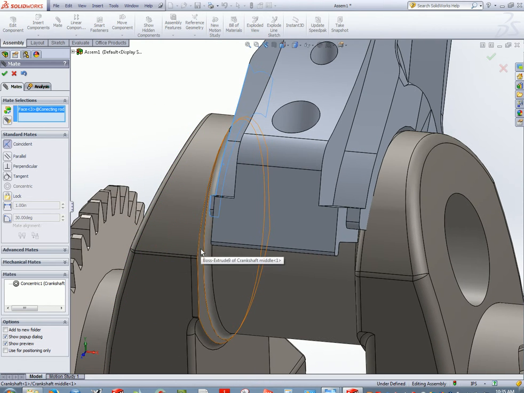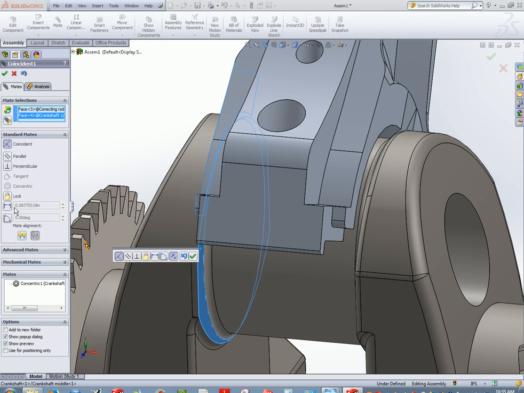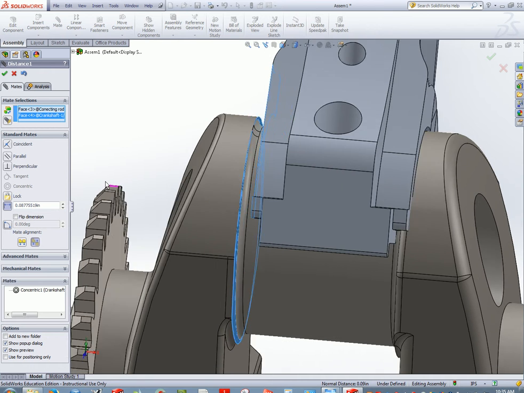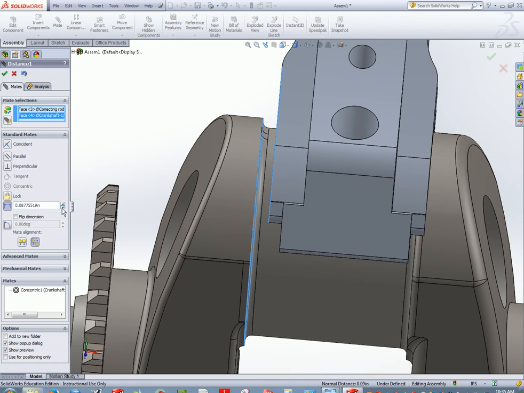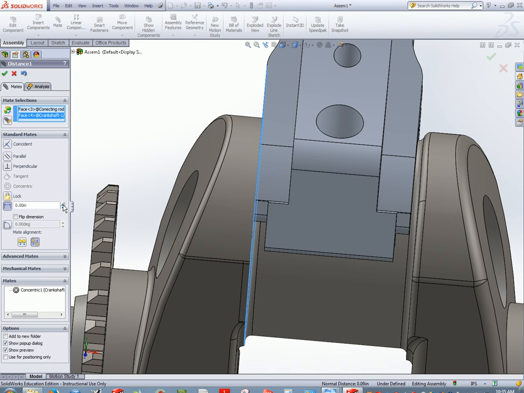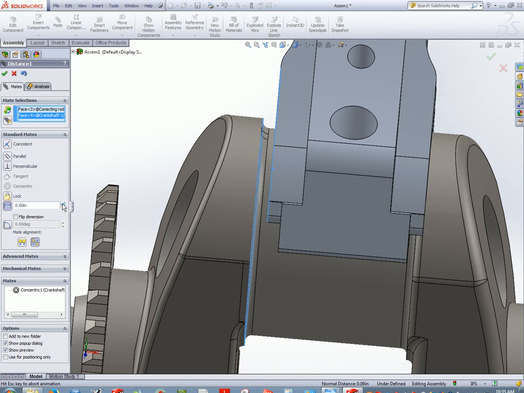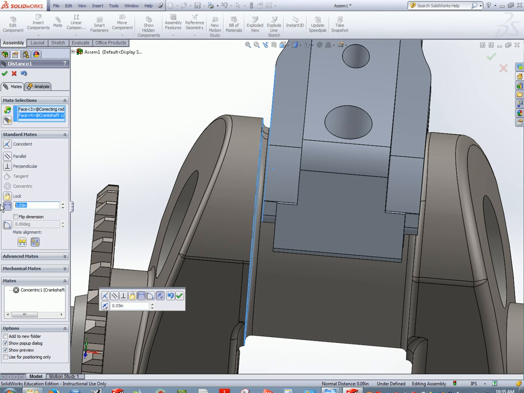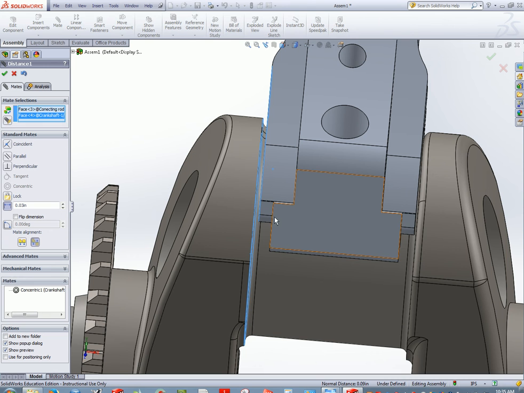Let's see if this one works. And set a distance between the two. So it's not that I want them touching, but I want them a certain distance from each other. All right. So we're going to find a distance, 0.05, too much, 0.03, where this satisfies and locks this in.